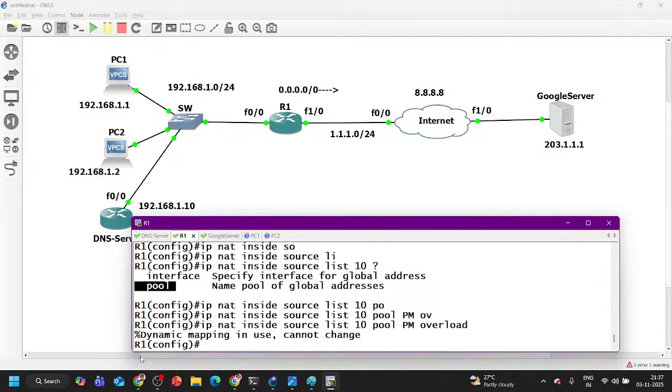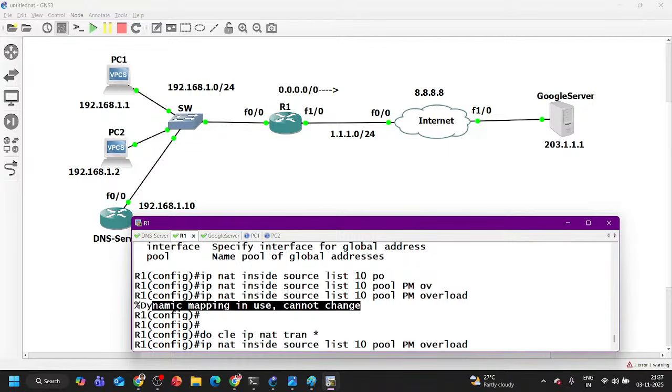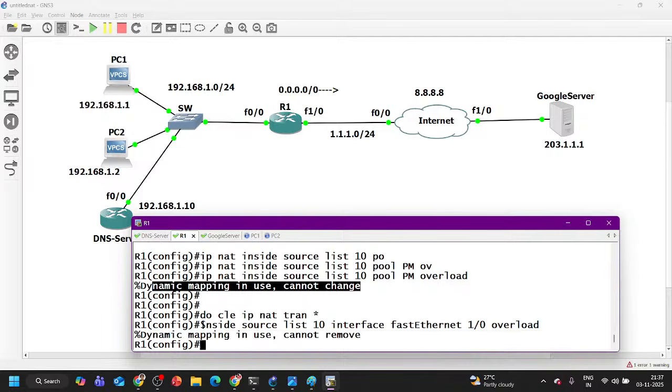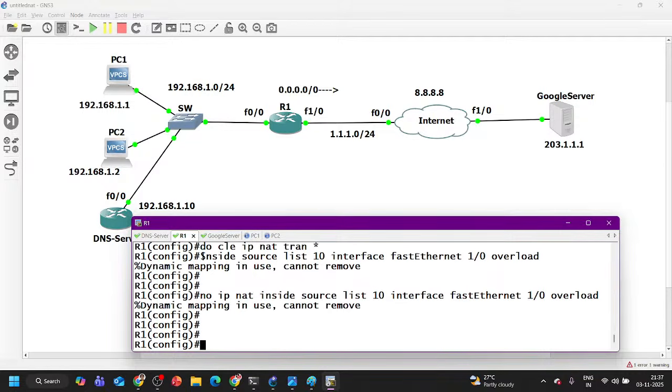Overload. What is it saying? Dynamic mapping is in use, that's why you can't create the entry. So do clear IP NAT translation star, and then say no to it. So stop pinging from the PC. So pinging is working.